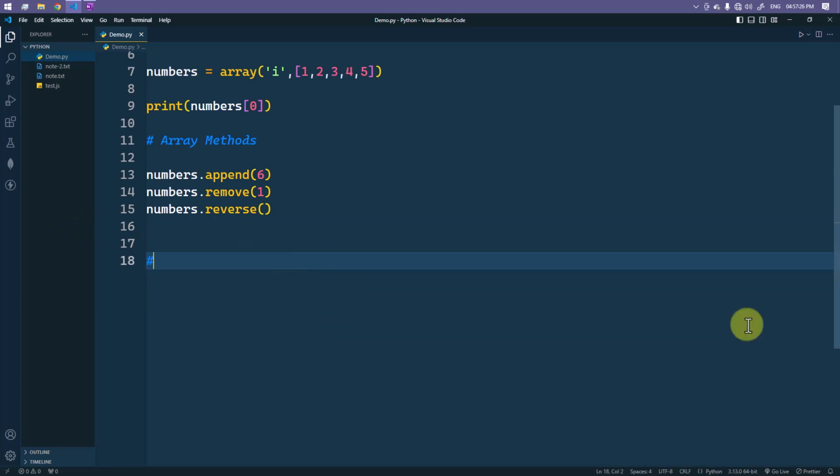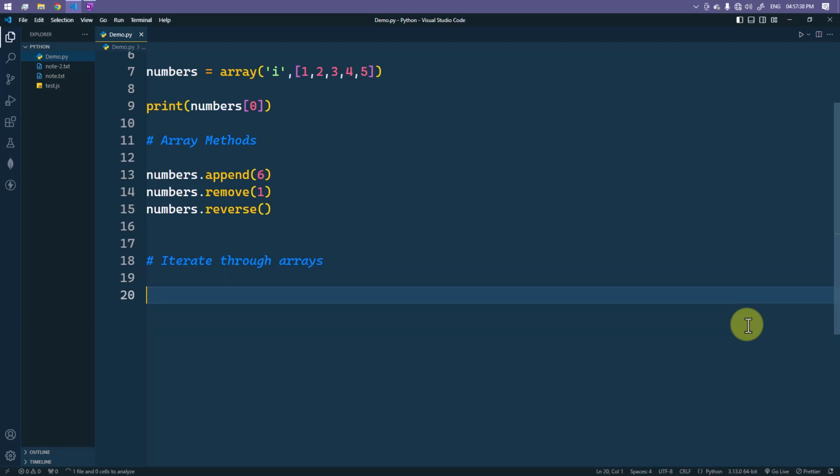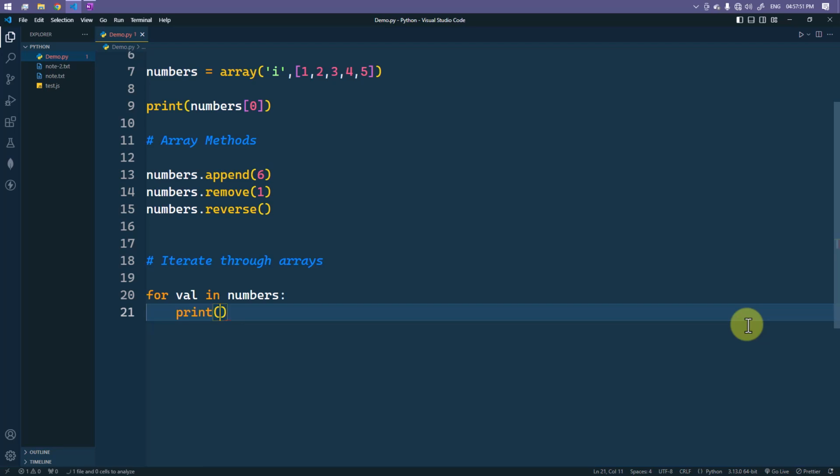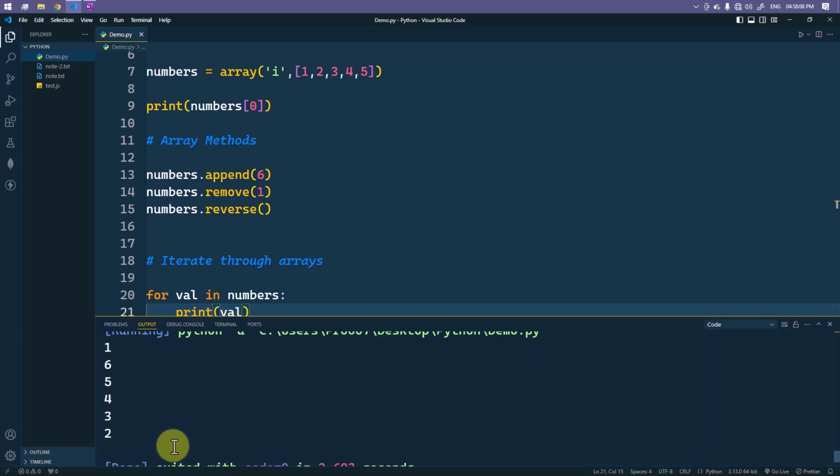So let's now see how we can iterate through the array in Python. We can use different loops for that. First of all, we can iterate using a for loop. We can use for value in, and then the array name, like numbers. Now we can print those values from the array. You can see we have printed all the values of the array.